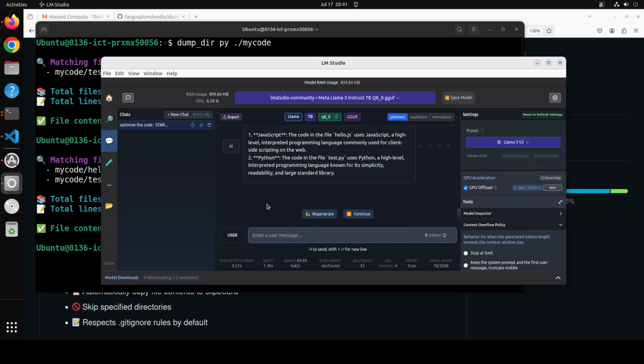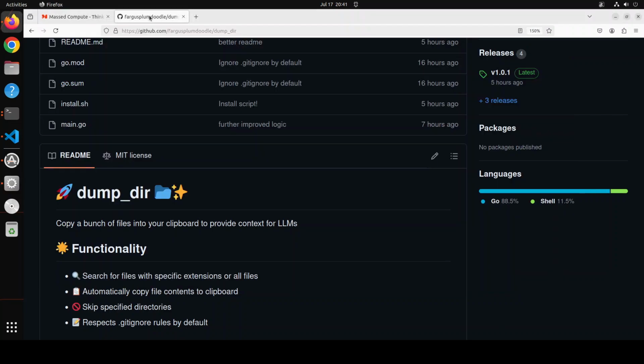So this is how you can use dump_dir. You can imagine it is a small, nifty utility but packs a lot of power.